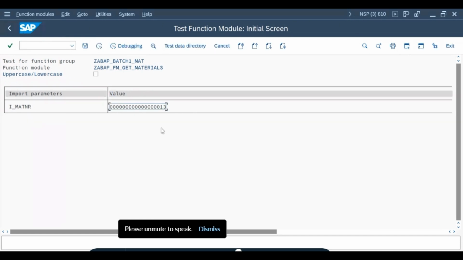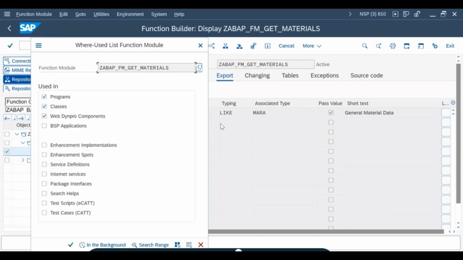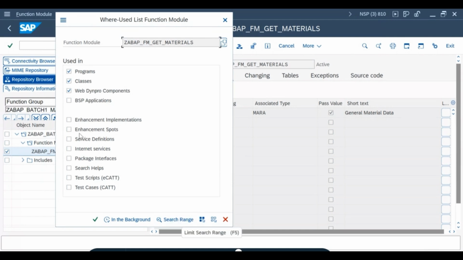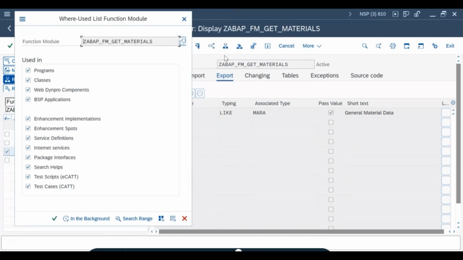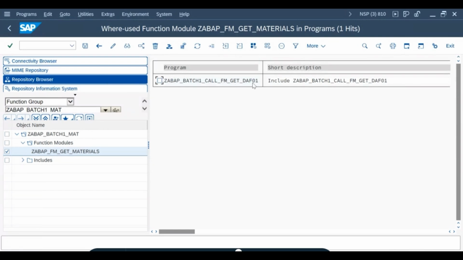The same thing, I tried to use this function module in a program. So in which program did I use it? Just put your cursor here and click on this where-used list. If you want to find where your function module is used in all the areas, check all those check boxes. If you only want programs, check only programs. Just say okay. You see, this is my program where my function module is used.